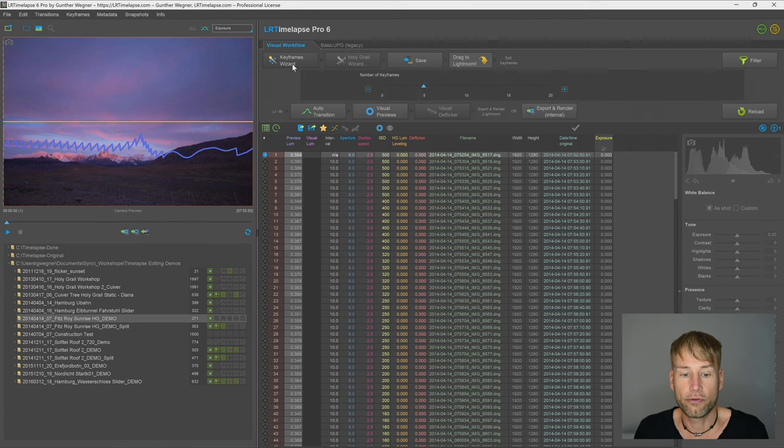We click on Keyframes Wizard. This will allow us to create a couple of keyframes. In this case, I will leave it with those 5 keyframes that we have suggested here, but you could also change the amount of keyframes.